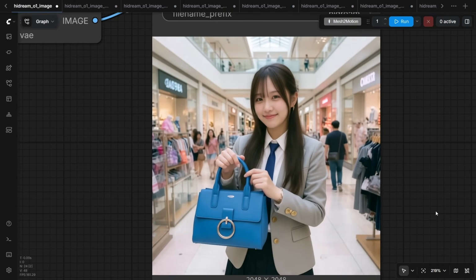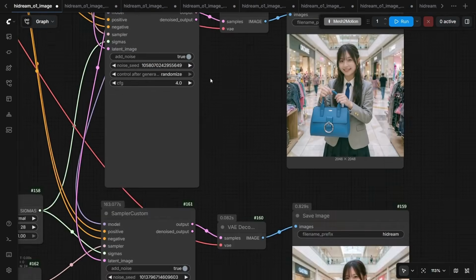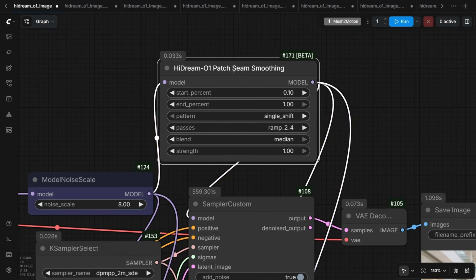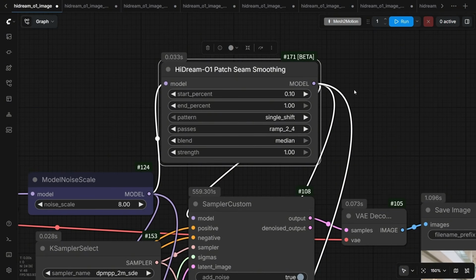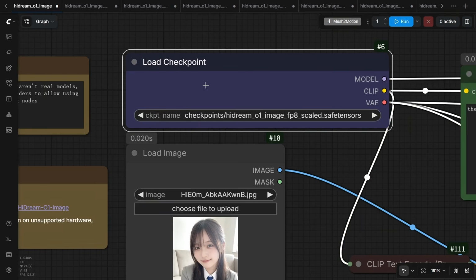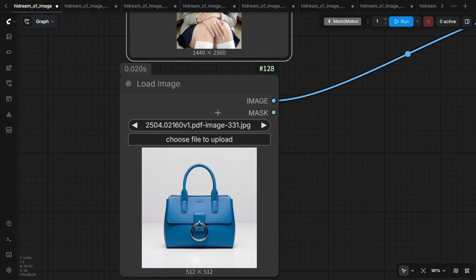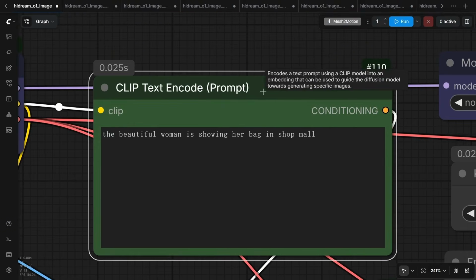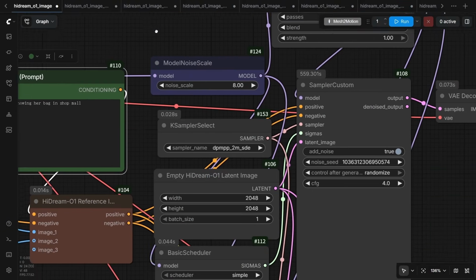I have put together a comparison workflow for you guys. I need to emphasize here, you must include that smoothing patch node. Otherwise, you will clearly see blocky seams in those areas. Let's look at this comparison workflow. The model used here is the same. It is the FP8 version of the full model. The reference images and prompts are also basically identical. The only change is the sampling settings.